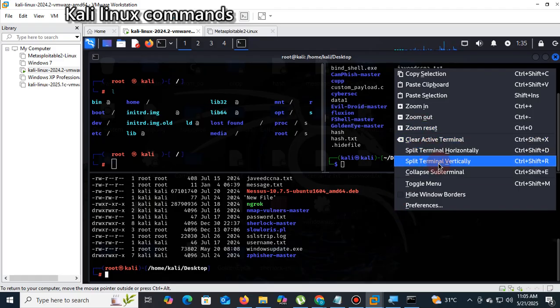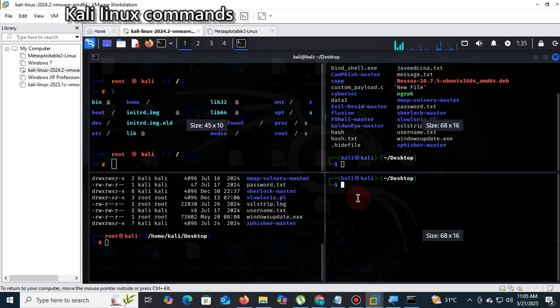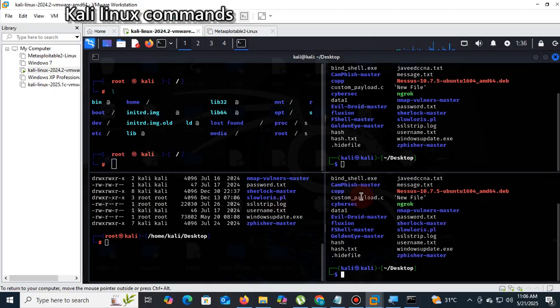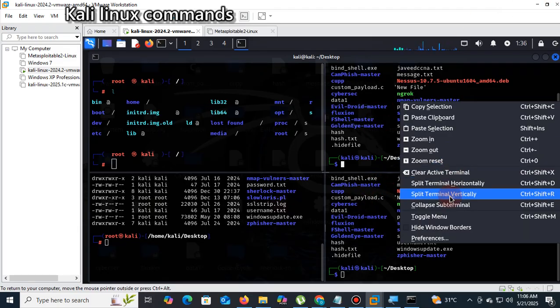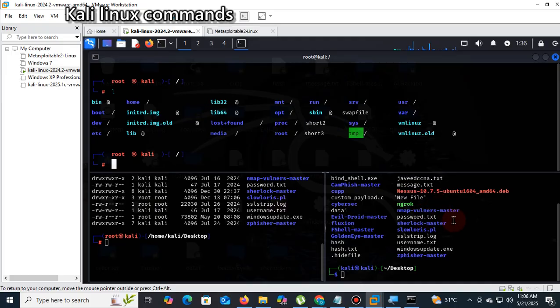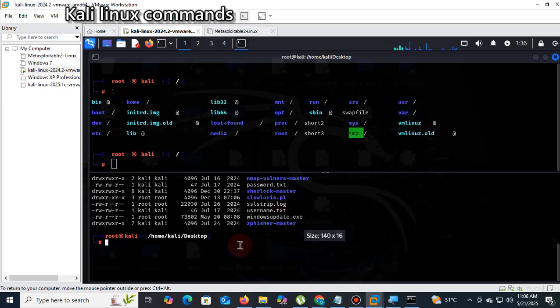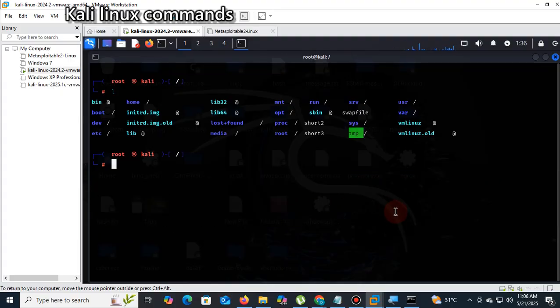Again I create another terminal. Just click on split terminal vertically. That means how many terminals can I work with at a time? Parallelly I can work with 4. Got it? How will you use this? Right click here and choose split terminal vertically. If I want to remove this terminal, I use collapse subterminal. Got it?